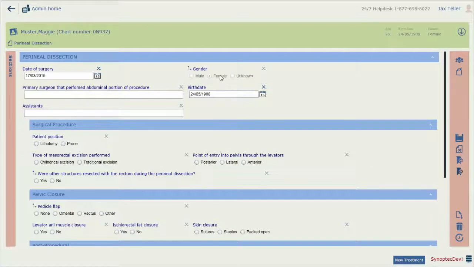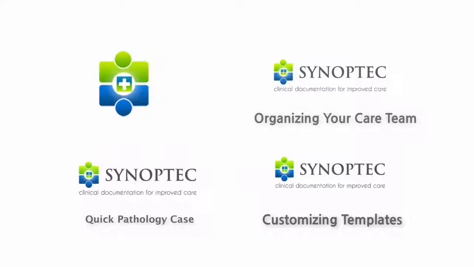From now on, when we assign the synoptic template, it will automatically map to the patient case record, keeping data consistent with workflow streamlined.